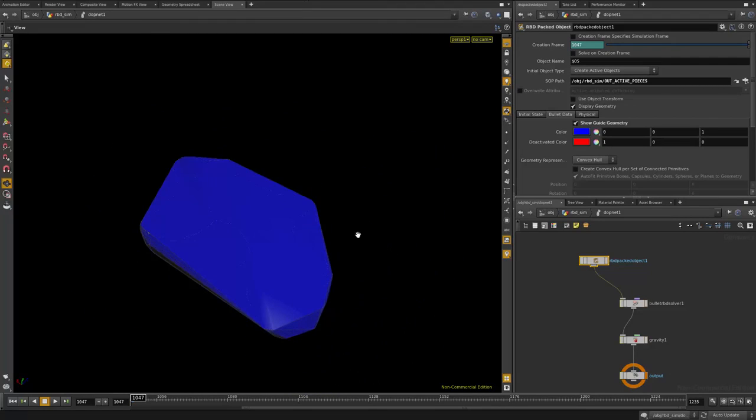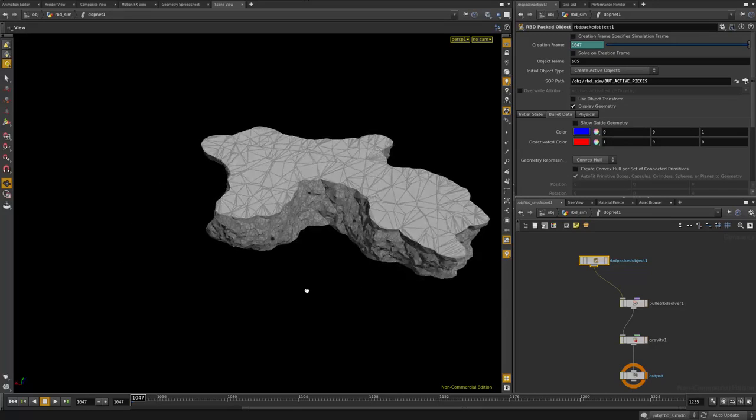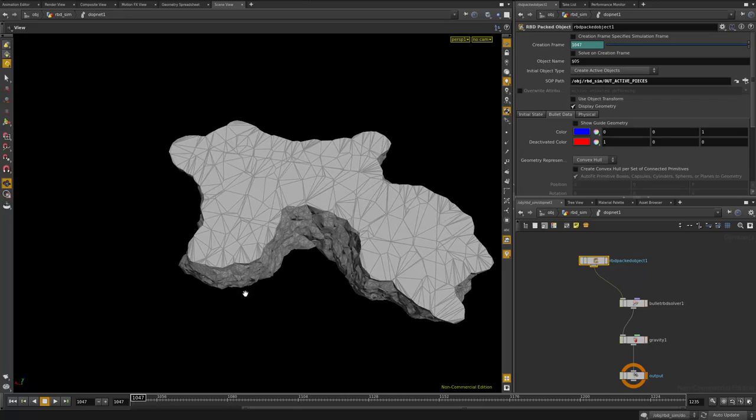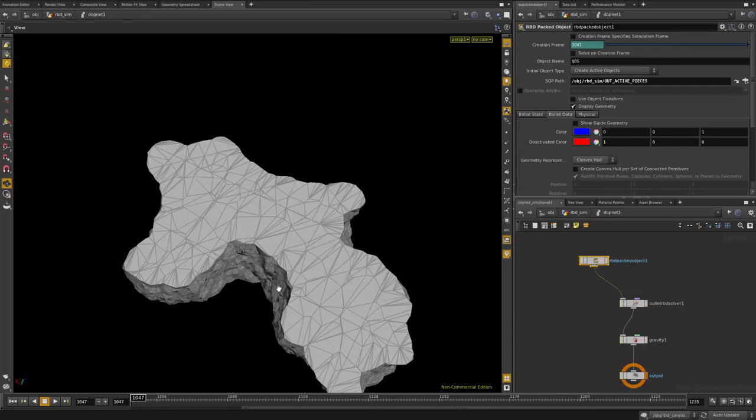By default, Bullet uses what is known as a convex hull to approximate the shape of each piece. The difference between that and concave is a concave shape curves inwards on itself like so, and another way to identify that is the normals of the object in some areas would project onto itself. That's another way to identify concavity.